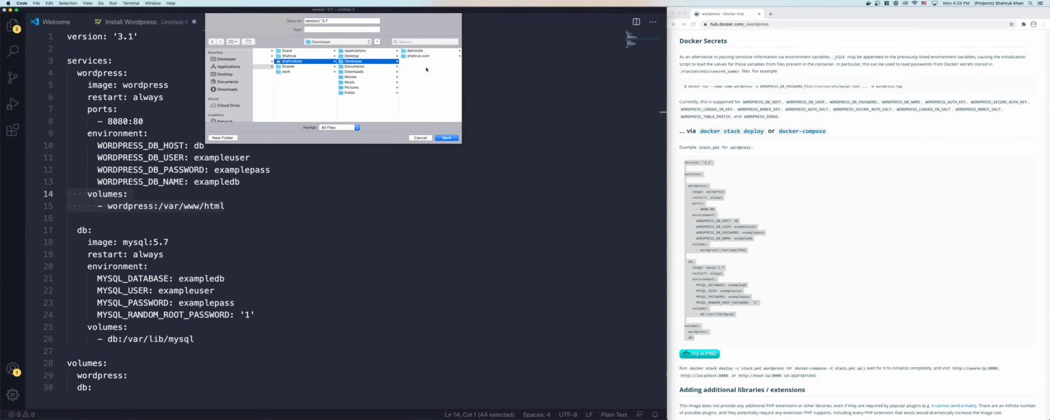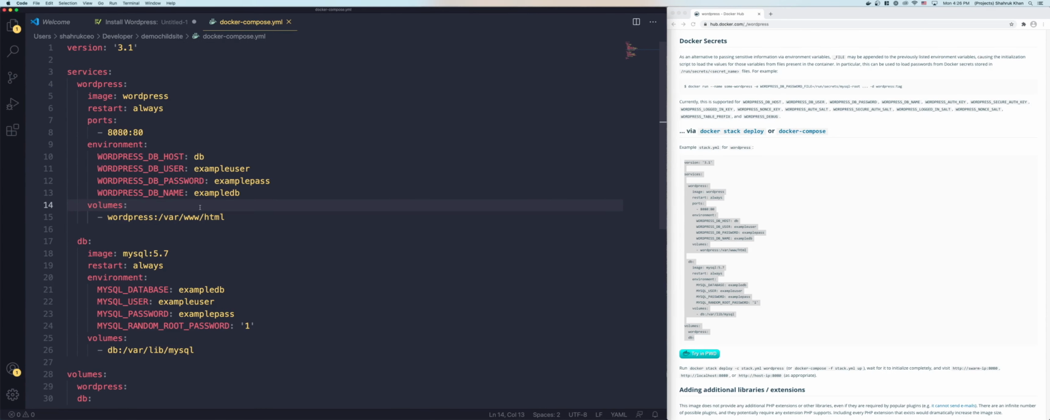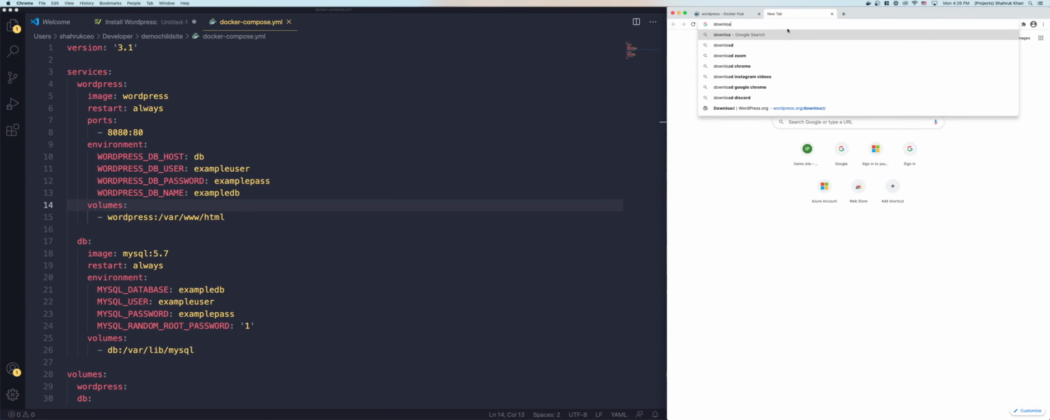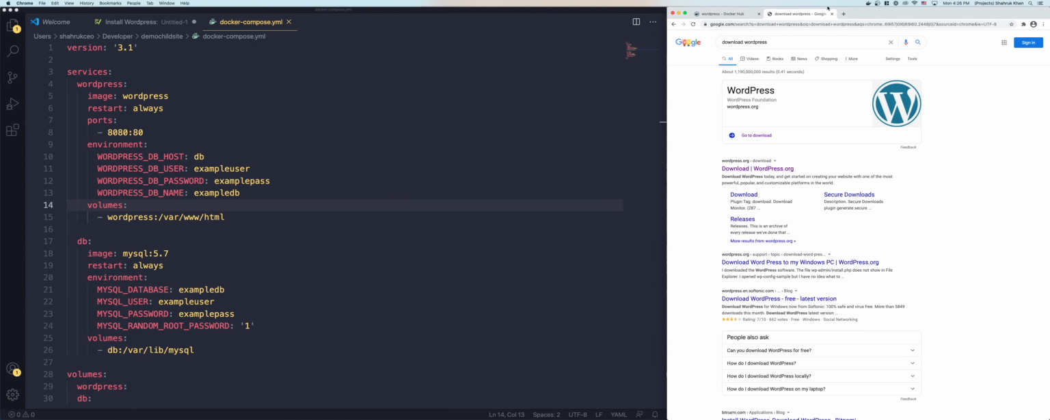And we'll call this a new site. We'll call this a child site. Go ahead and make this docker-compose.yaml file. Once that's done, you're also going to go ahead and download WordPress. And I'll explain to you later why.